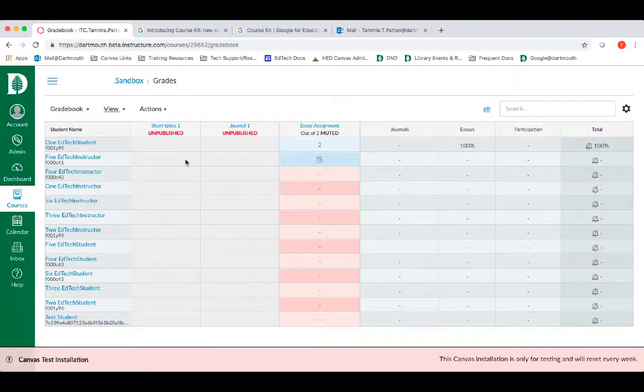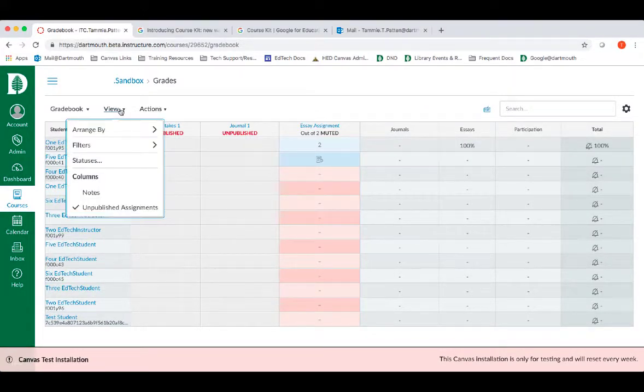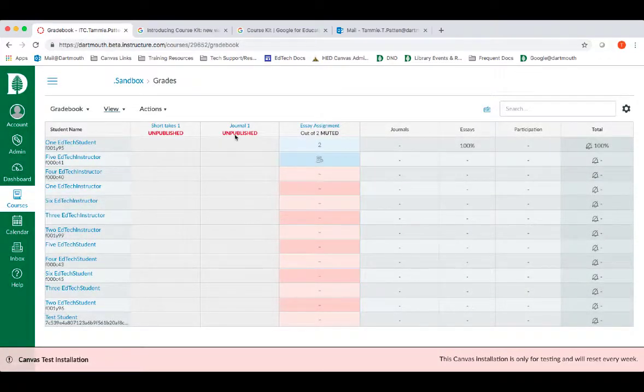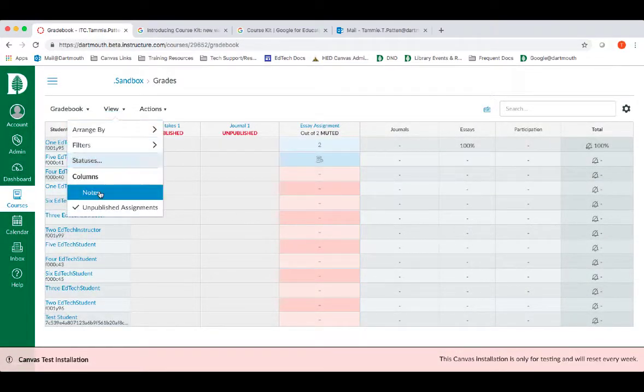Next, under the View menu, you have statuses. The statuses allow you to color code late assignments, missing assignments, resubmitted, dropped, or excused assignments. The nice thing here that's been added is you have the ability to customize how you want those to be coded. Note, this is one of the features that are not backwardly compatible with the old Gradebook, so should you make a change here, you can't go back to that old Gradebook. Notice that you have the ability here to reveal or hide columns.